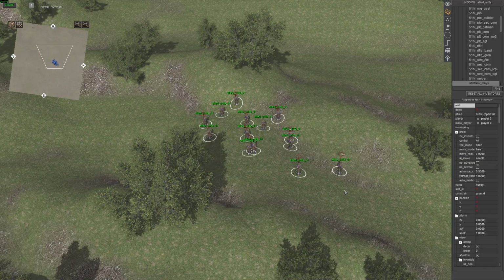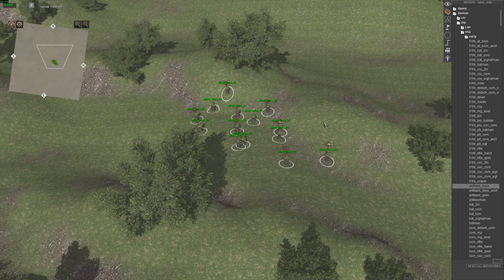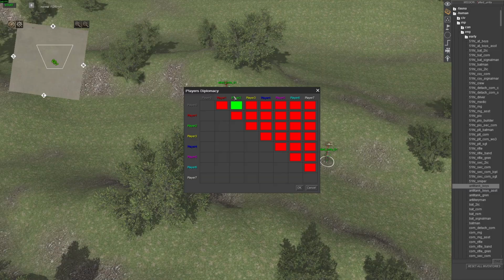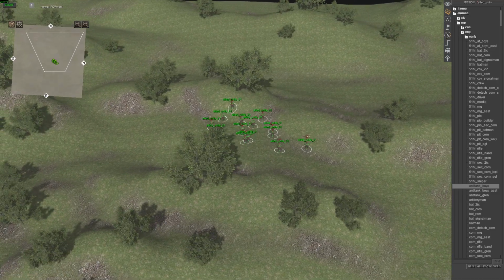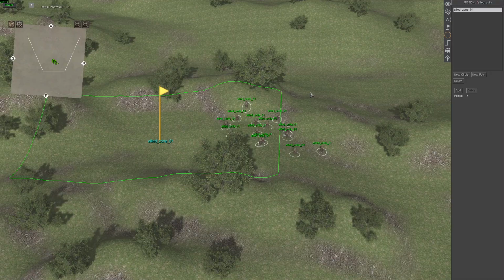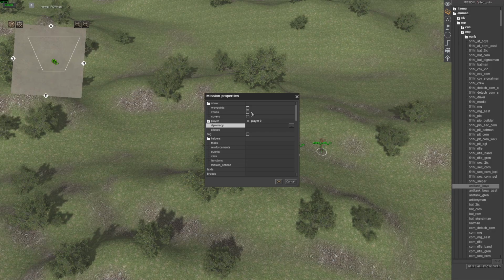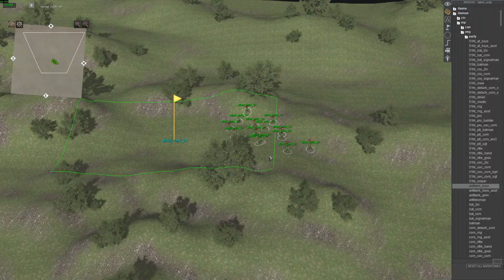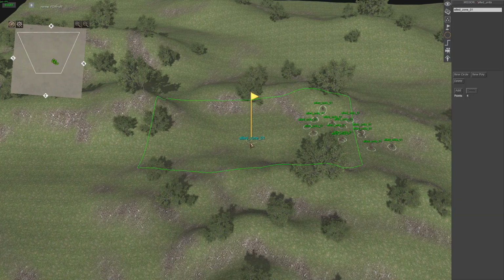Next, with them still selected, we want to change them to player 2. F3, F9, diplomacy. So these guys are player 2. There is our ally. Okay, so we've got a zone. While we're doing this, we can also go back in F3, F9, and click zones, so that stays visible for us. We'll have to go in here to move it around.